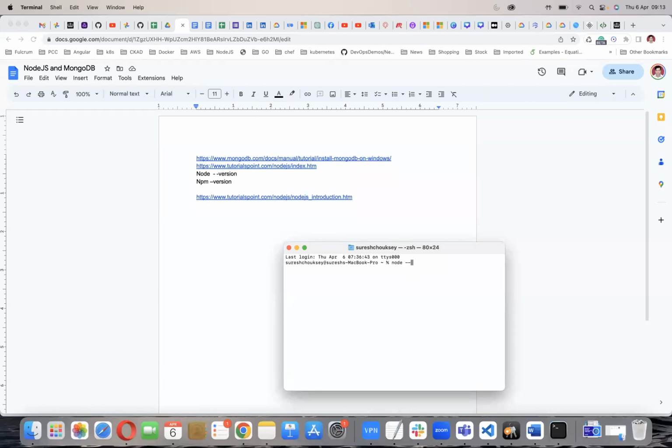Type node --version, and npm --version. So what is npm? Node package manager. Node package manager is just like the Google Play Store, where all the Android applications are available. In the same way, all the plugins and modules are available in npm. So this is the prerequisite for the Node side.